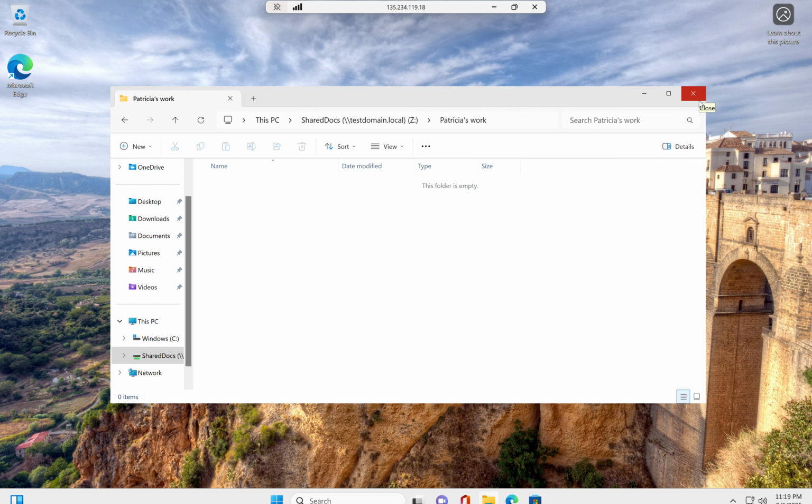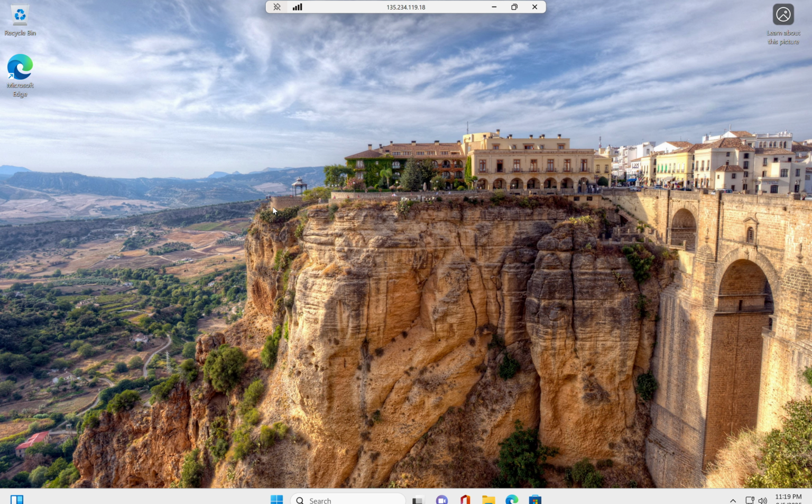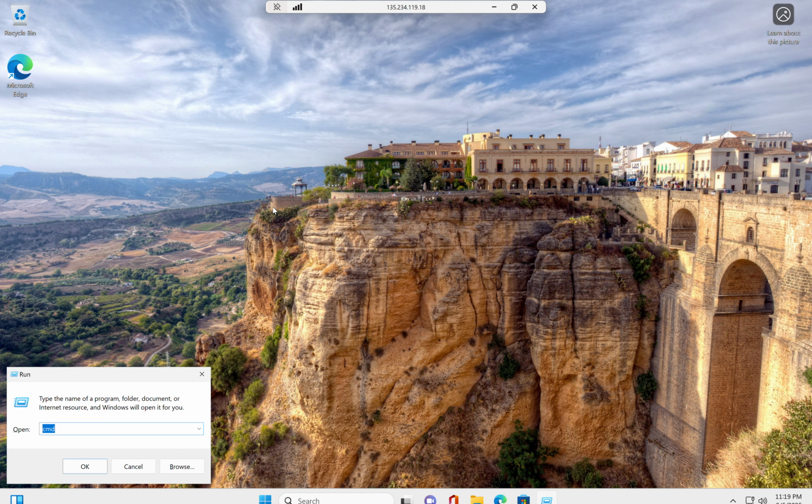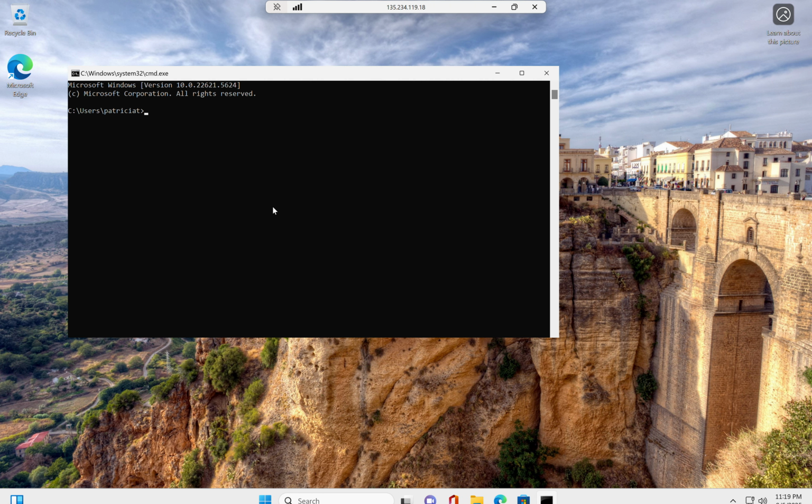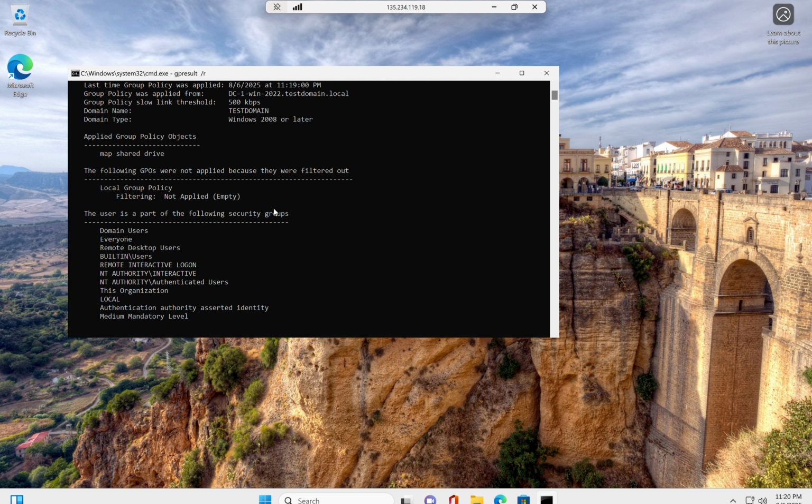We're gonna close this out and verify that the GPO is applied to this user. We'll call for the run box, call for the command line interface, type in gpresult /r, enter. As you can see here, this GPO is applied to this user, map shared drive.